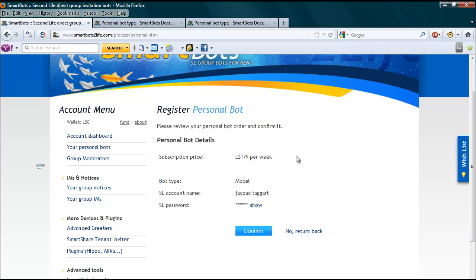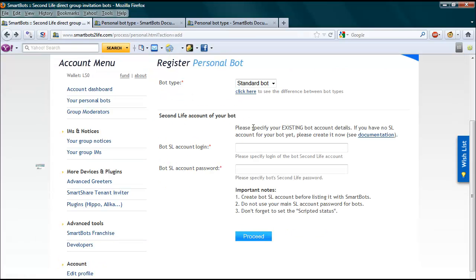As you can see here, it would then tell you the subscription price, tell you what type of bot it is, tell you the account name, and show the password if you would like to see the password, and then you would click confirm. After this, it would ask you to go to one of the terminals and pay to start the order. That's all you need to do to set up a personal bot or a model bot. As you can see, it's the exact same for the standard bot.